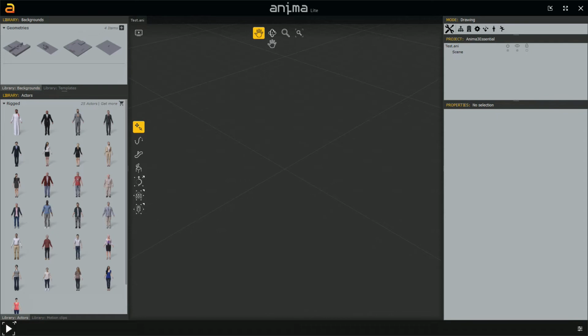Then the next tool is the orbit tool. We left-click on it, we activate this tool, and then, as you can see, the mouse cursor changes. And now, left-click and drag, and what we do is just change the direction of the virtual camera, okay? This is something like as if we were turning around our head, okay? Same thing.